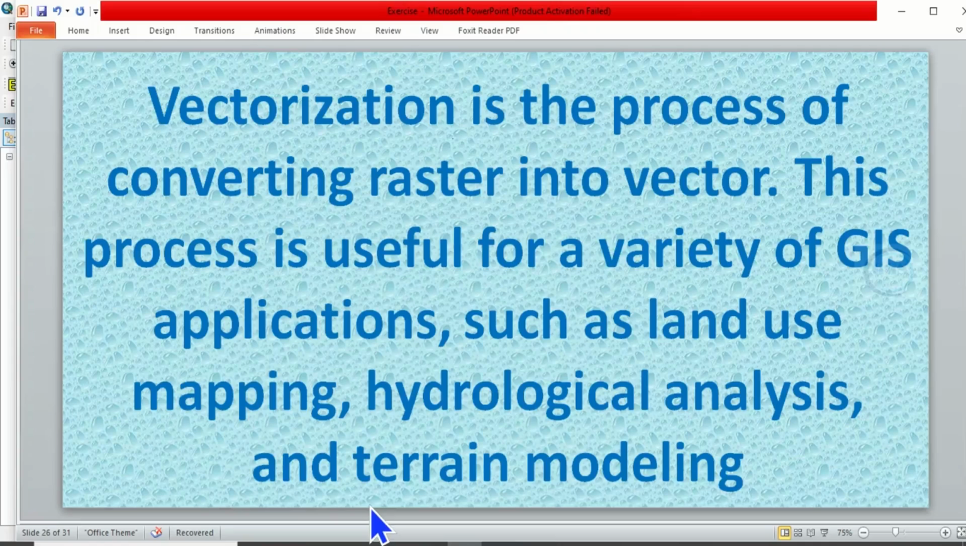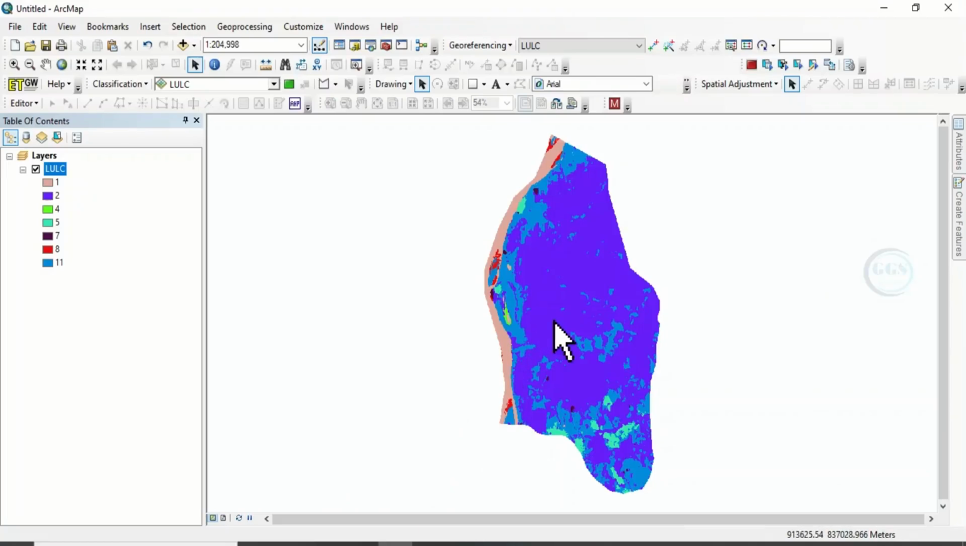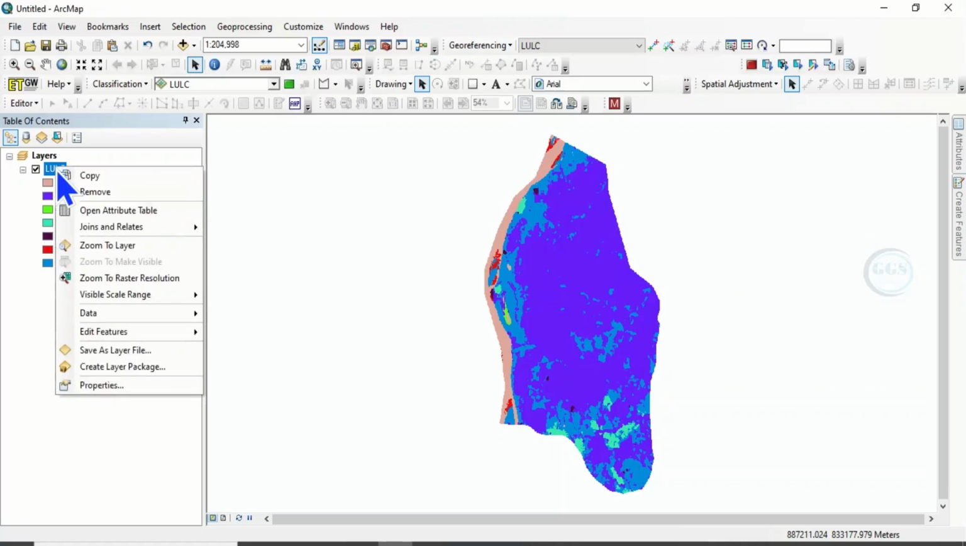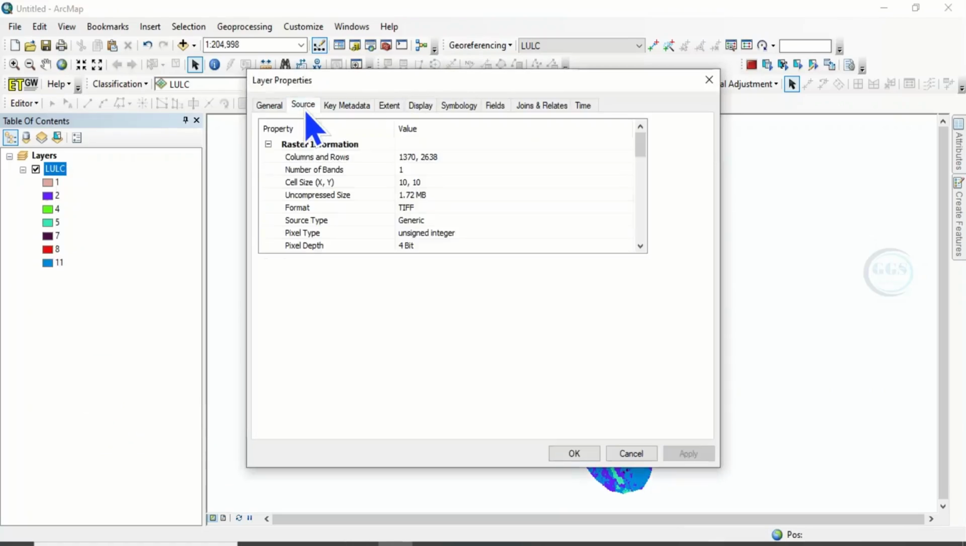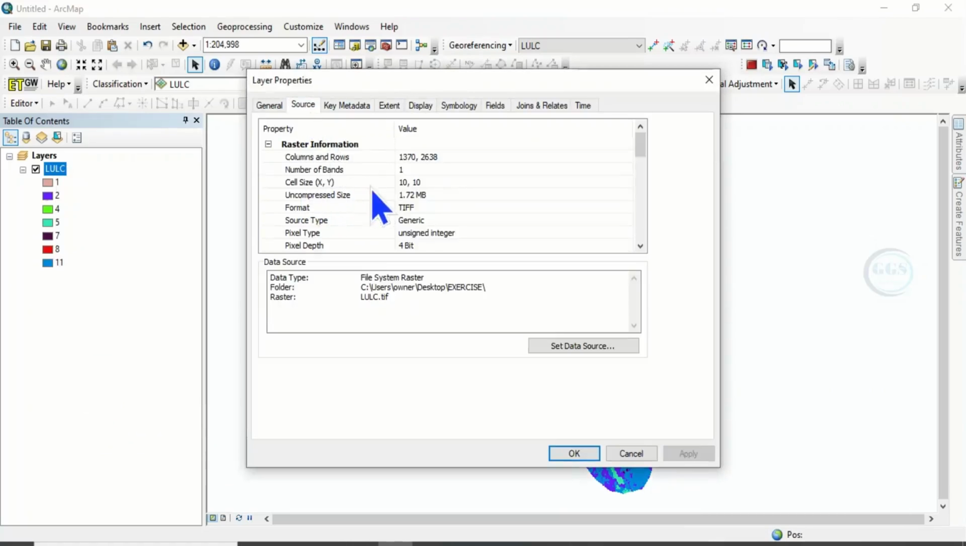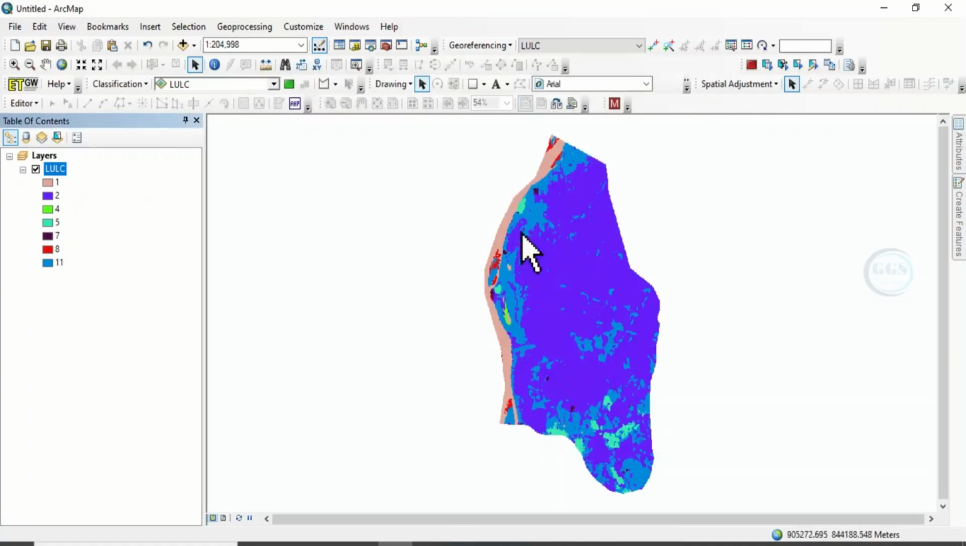Now, I want to take you to the GIS environment and demonstrate vectorization. So let's go to the GIS environment. In ArcGIS, I have this raster, which is a land use land cover map. If I right click this layer and come to the properties, under source, you can see the cell size, which is 10 meters, showing us that it is raster. So if I want to convert this raster layer to vector, how do I do that?